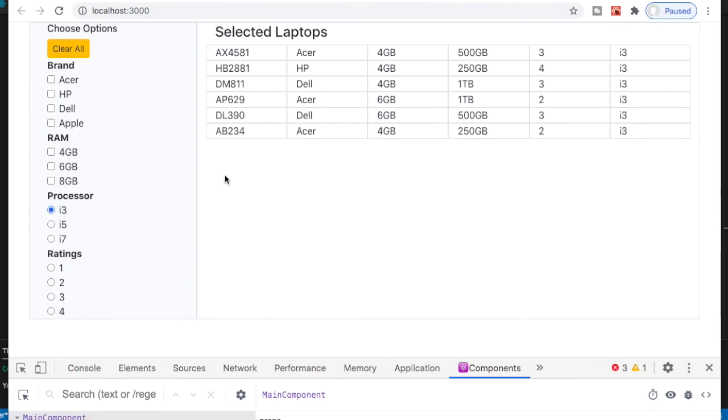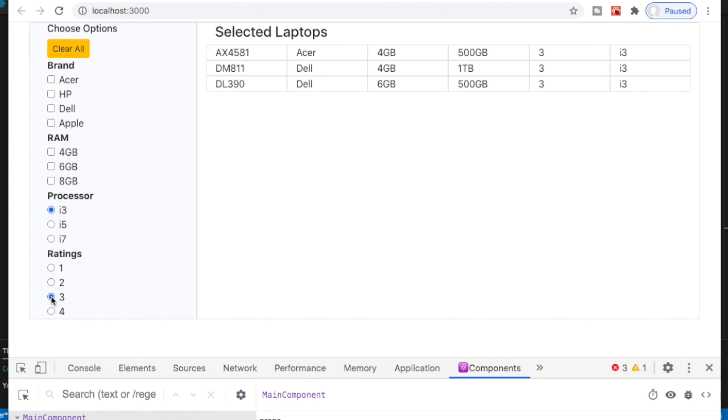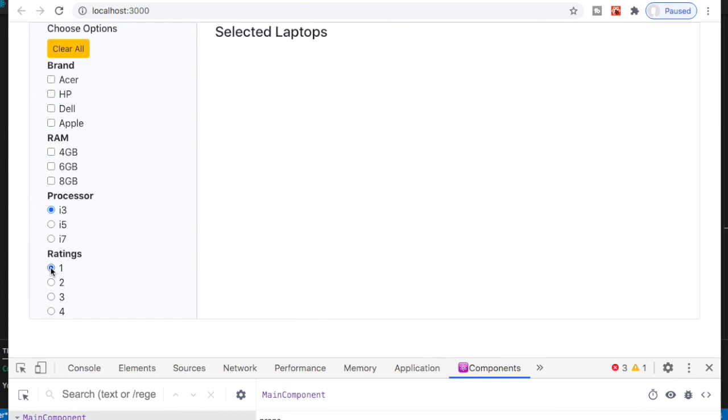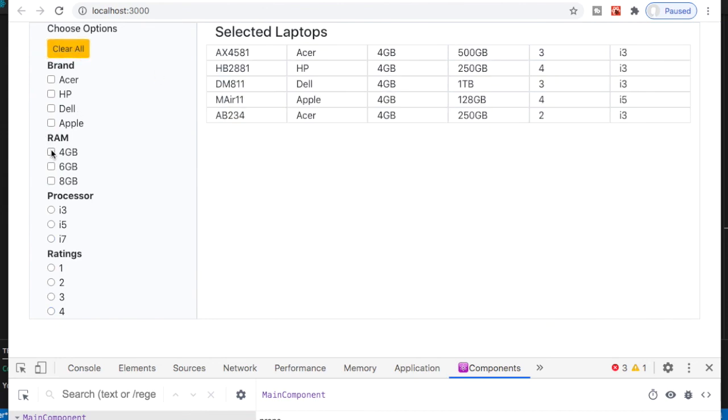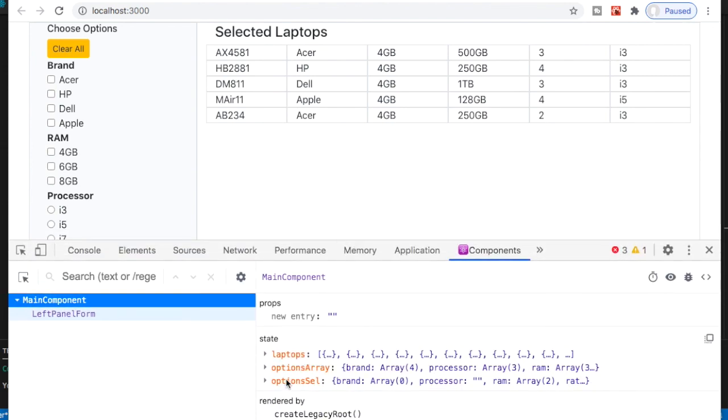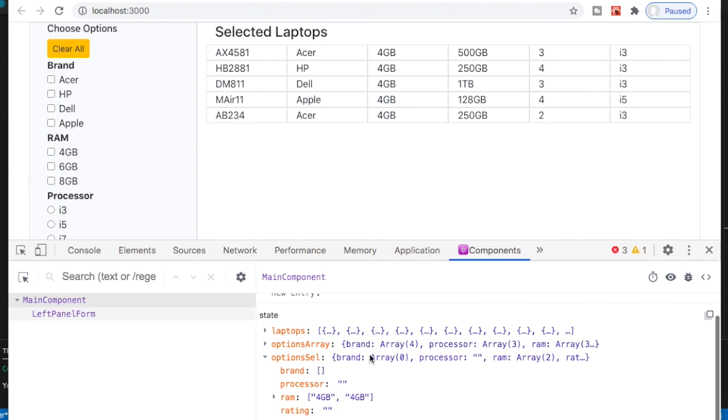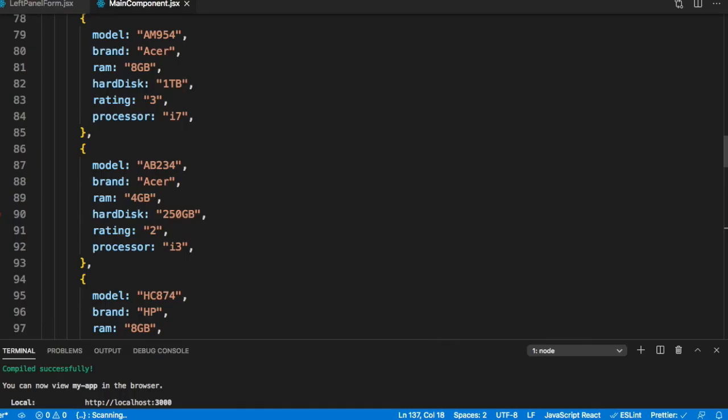If I choose i3, we can see we're getting only i3. Let me choose the rating 2. I get rating 2, 3, 4, 1 is not there. If I change the processor, and if I do clear all, I get all of that. Now let's look at our RAM. There seems to be a problem here. I clicked on 4 GB. It is not showing. Let's go to our components and check. In our components, we are getting 4 GB twice. So why is this happening? Let's go ahead and check.